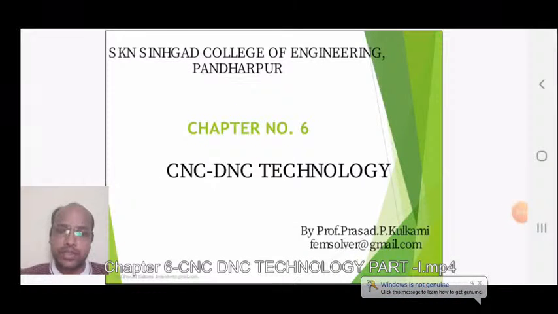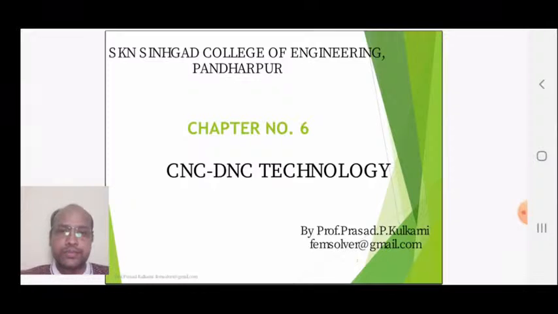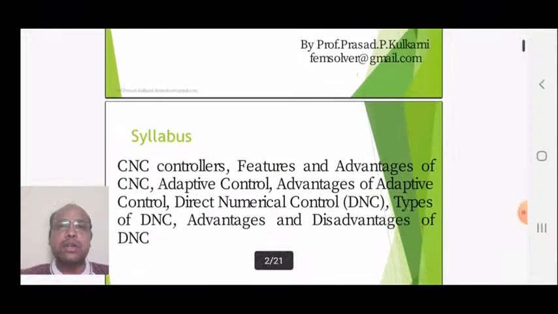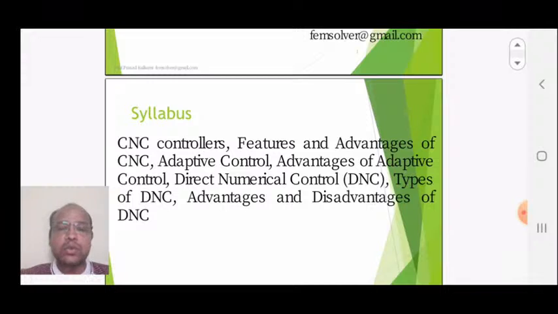Students, this is Prasad Kulkarni. Today we are going to start chapter number 6 from our syllabus. The title of the chapter is CNC and DNC technology. In this chapter we are going to learn the CNC controllers.